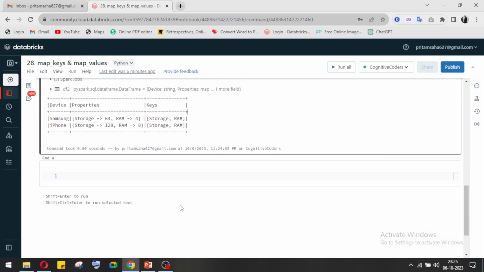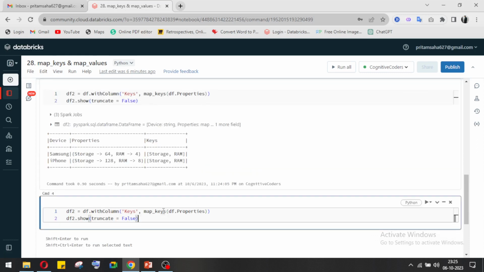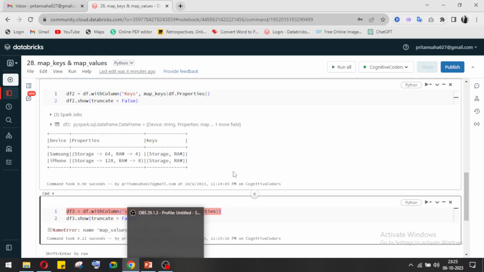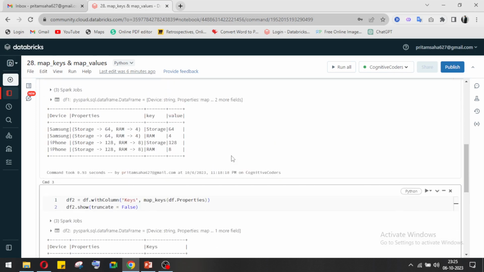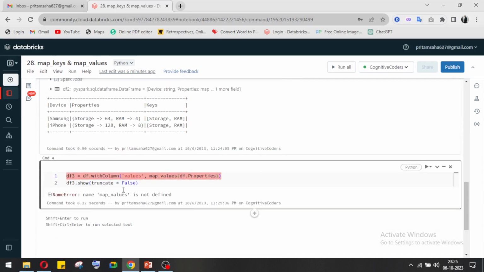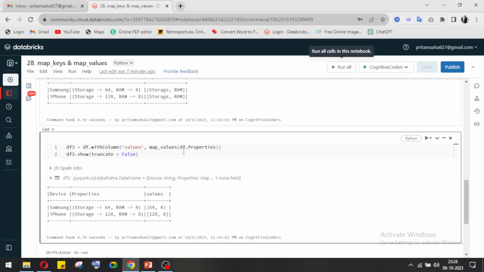Okay, when you use it for the values, you get to see how it will come. Let's see first. The function name is map values. If we use it here, one minute, let me check what the error is. I will just take it.